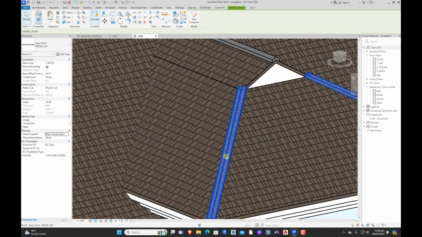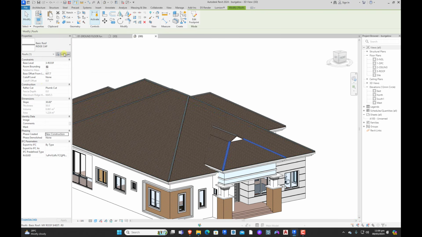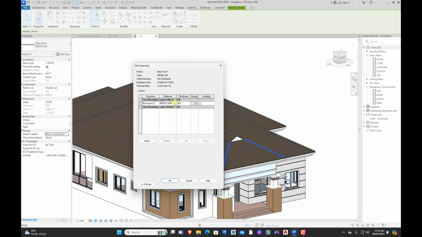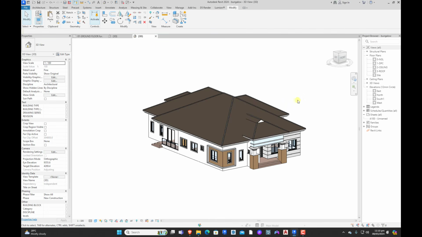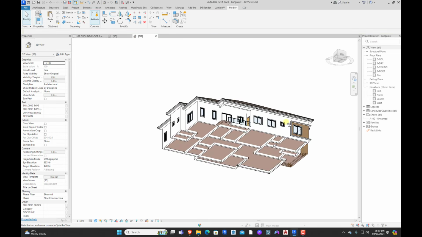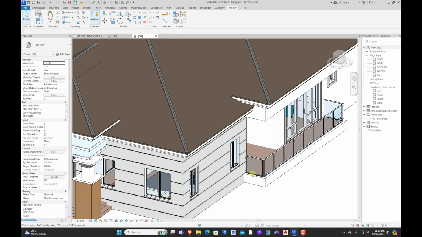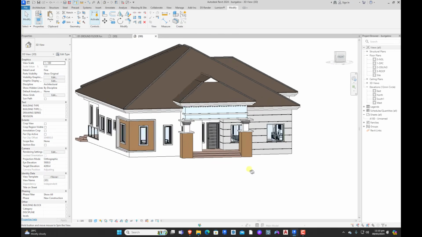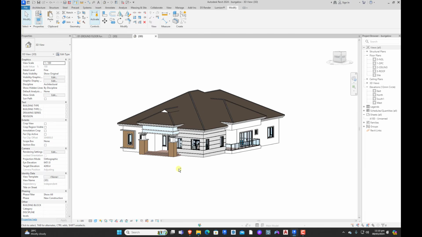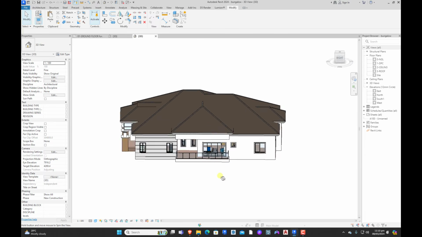Now this, what is it called? Ridge cap. We also need to give the ridge cap a separate material as well. Okay, we had already given the ridge cap a separate material. This is perfect. So that is all for applying materials on your project in Revit. You can see how nice everything is looking. It's looking very nice.